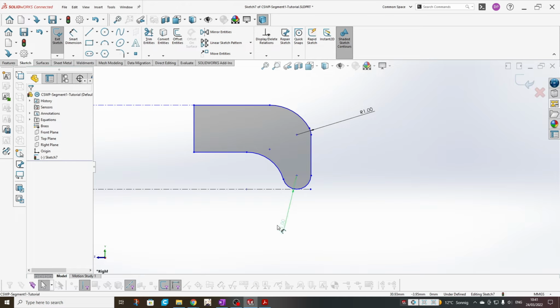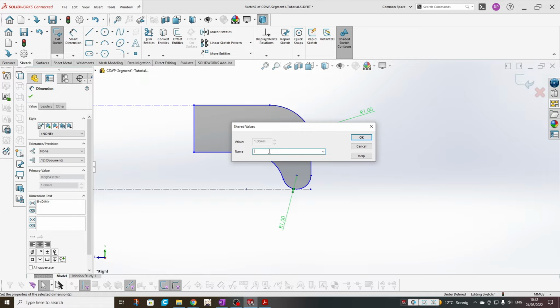All you have to do is click on one of the dimensions that you want linked, then with Control click all the ones that you want, then right click and Link Values. Name this dimension in a way you will recognize it. For this tutorial, I don't need a very good definition.